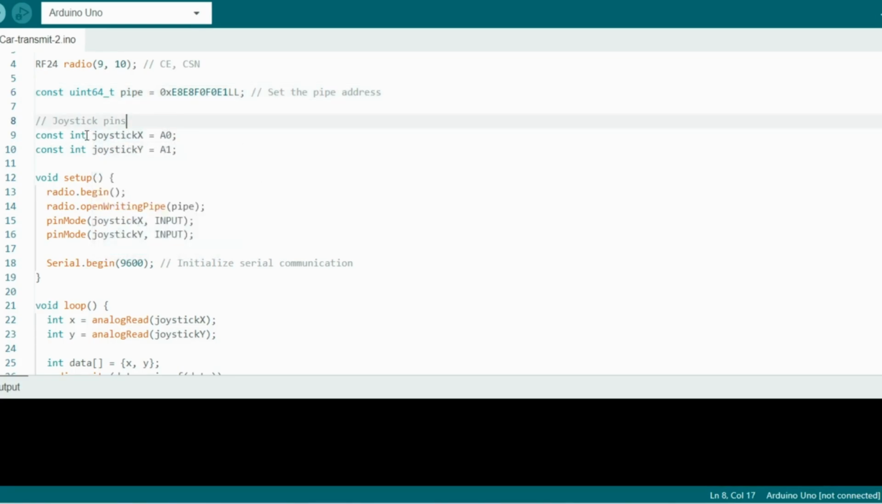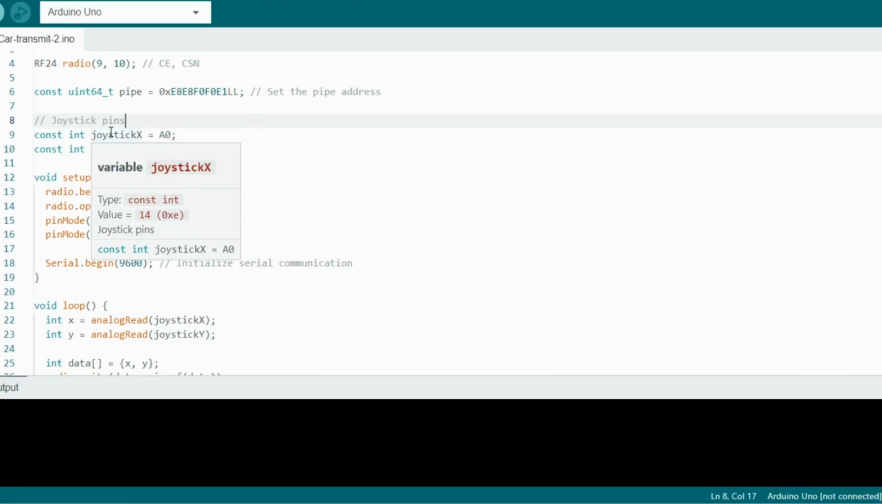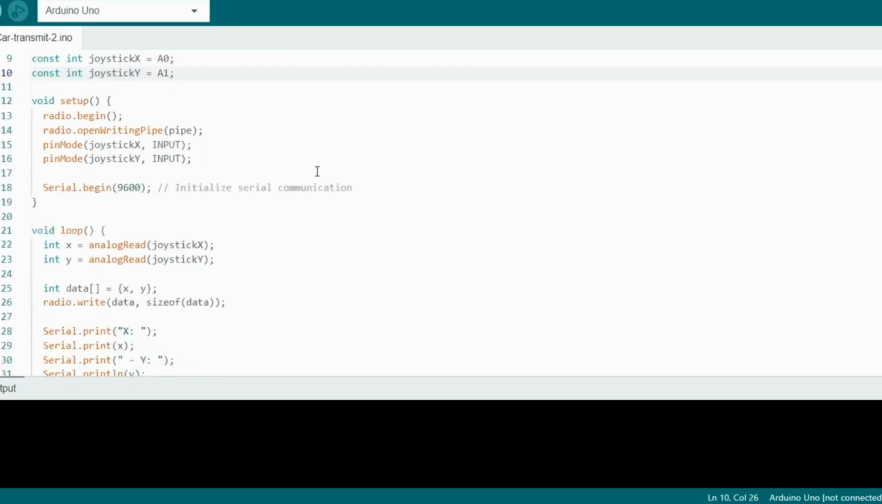The joystick pins are defined as constants. As you can see here, the joystick X is connected to analog pin A0, and joystick Y is connected to analog pin A1. And the setup function is executed once at the start of the program, and it initializes the RF24 module using radio.begin. It opens the writing pipe using radio.openWritingPipe with the defined pipe address, and the joystick pins are set as inputs using pinMode. The serial communication is started at a baud rate of 9600, so you can access your serial monitor to debug if necessary. And finally, we have the loop section here.